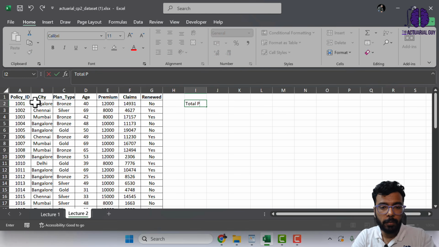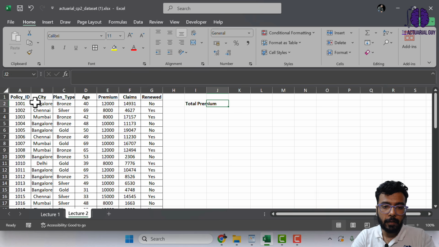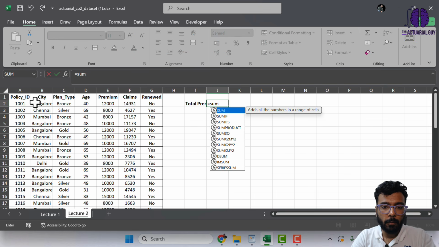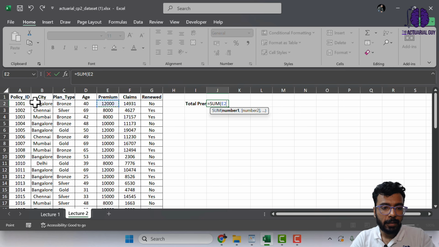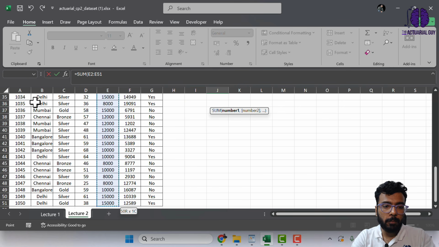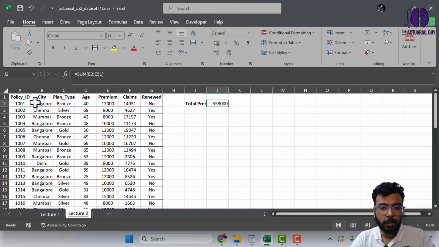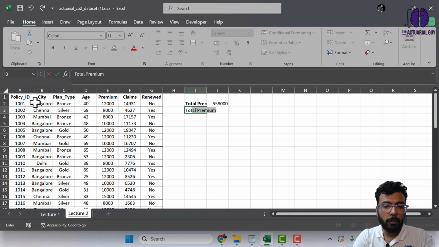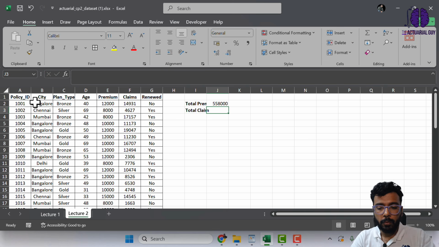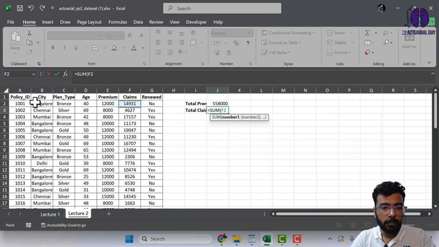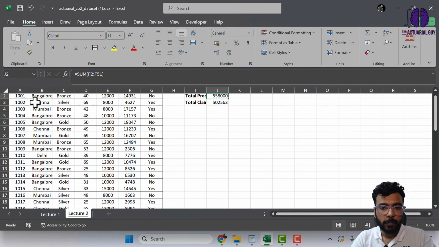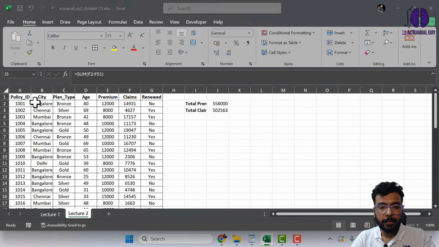Anyway, so I want to get the total premium. So you do this, and then you want to get the sum of the premium. So use the sum formula, then you press tab, and then you select the entire premium range by doing a Control Shift down, and then you close the bracket, and that is it. You have your total premium. Similarly, you want the total claim, so you do a sum over the claim.